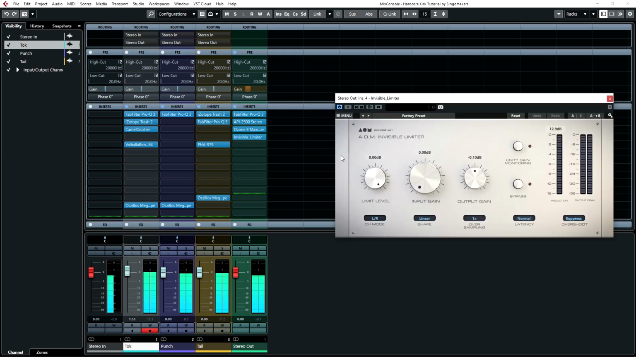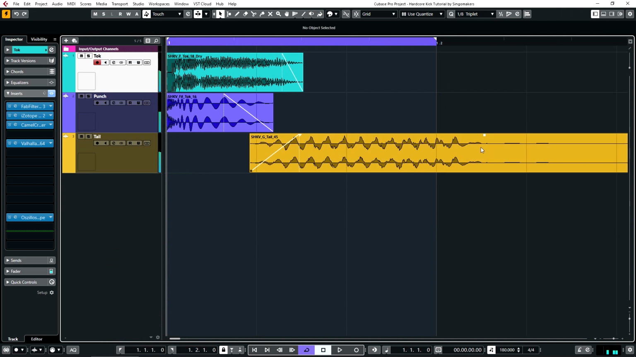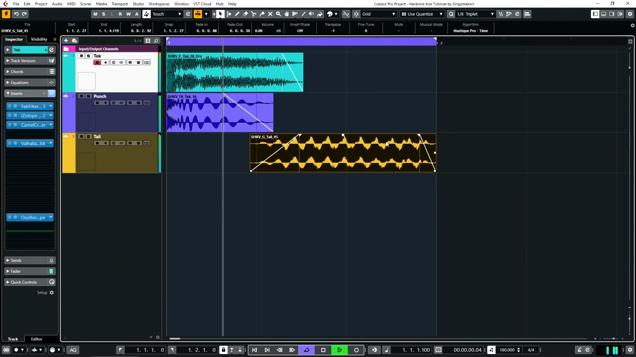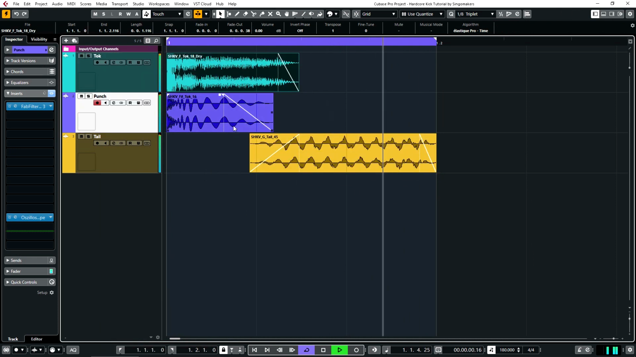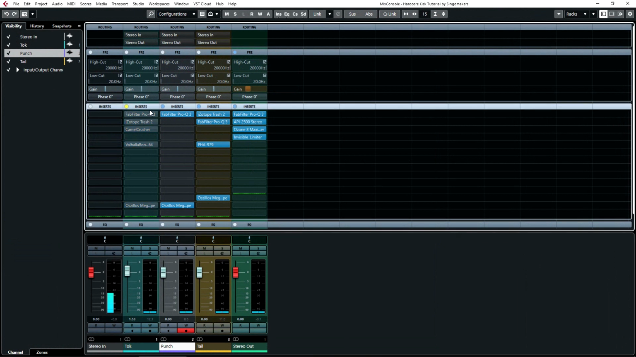You can increase the input signal level on the invisible limiter if needed. In my opinion, it turned out to be a good kick. Let's compare it with the original version. To do this, disable all processing except the invisible limiter.